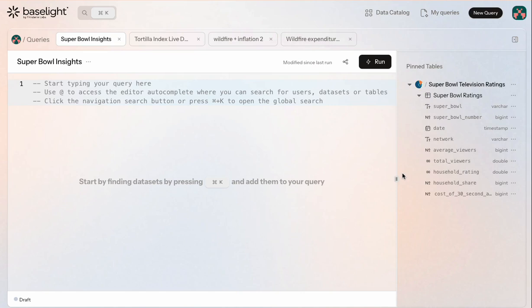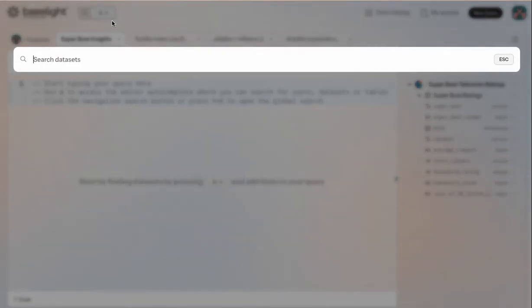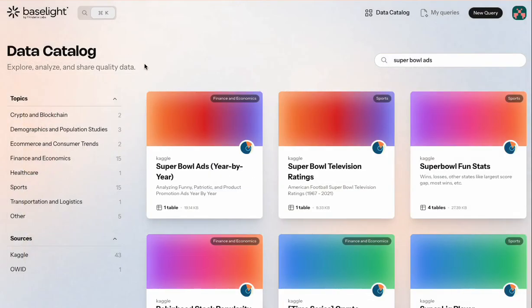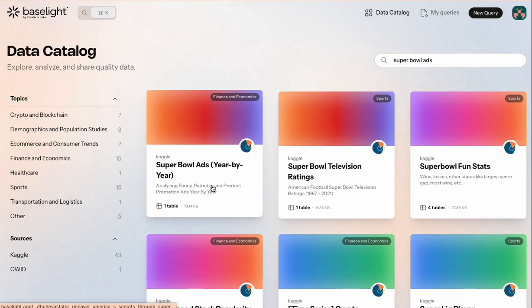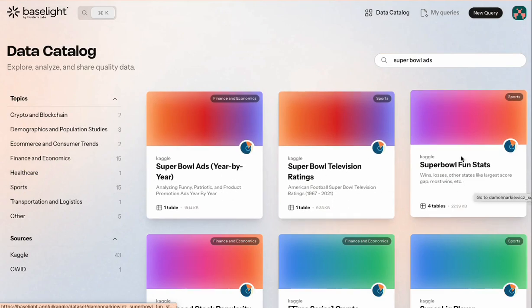All right, next thing we have to do now, since this information is primarily just on ratings, total viewers, and a little bit of information on cost per 30 seconds of ads, we also want to make sure that we have the information on the types of ads, right? So we're going to do Command K, and we can search datasets directly in the query engine. We're going to type in Super Bowl ads. Let's see what comes up. All right, so we have multiple different things here: Super Bowl ads by year, Super Bowl television ratings, Super Bowl fun stats.